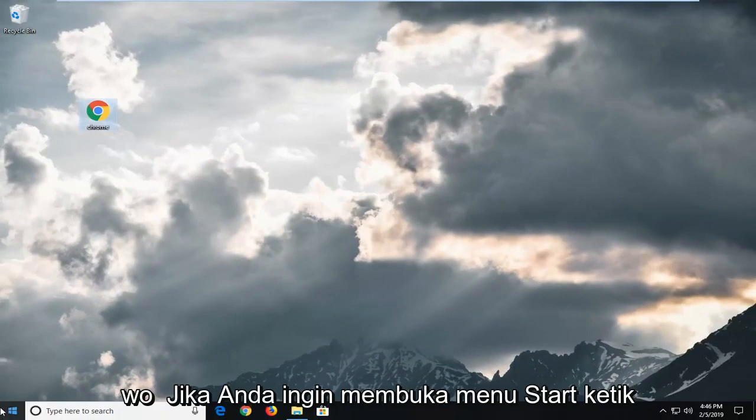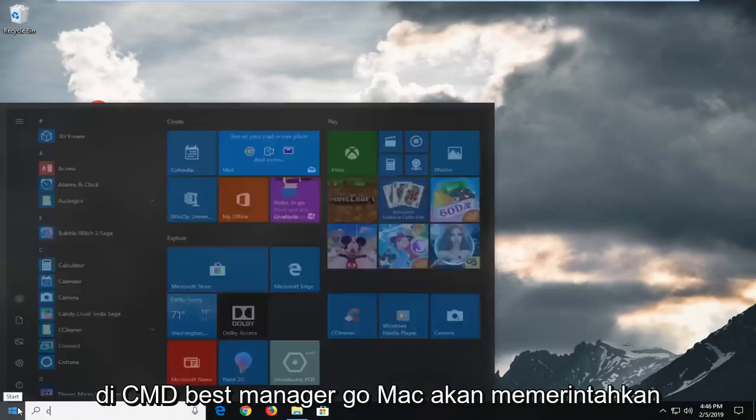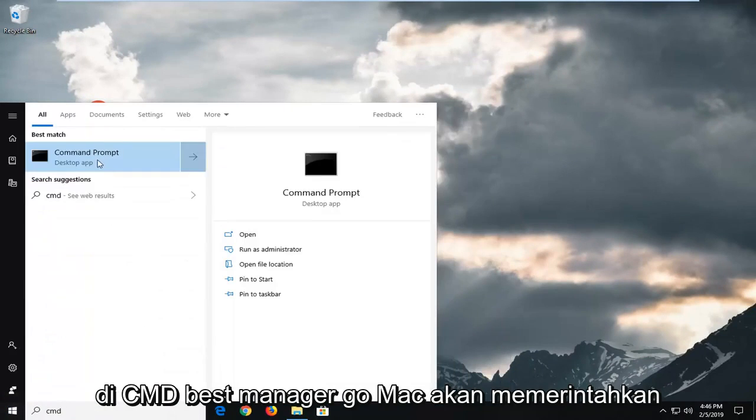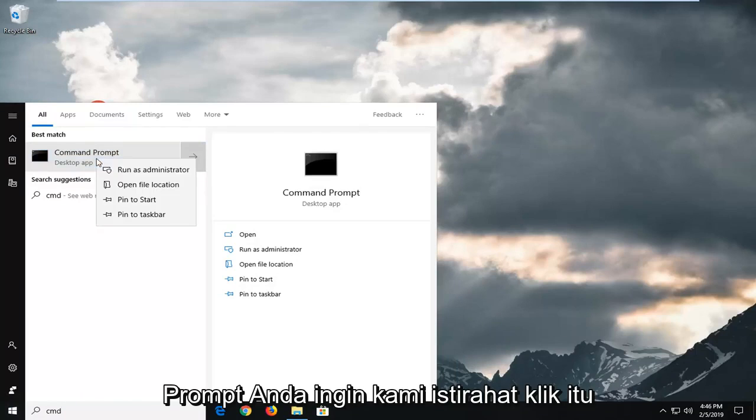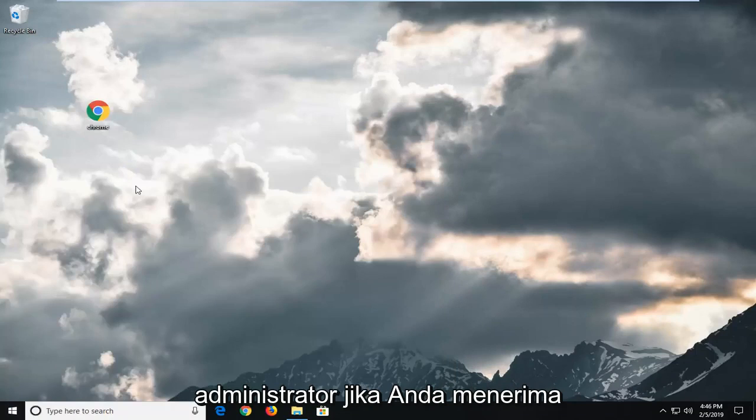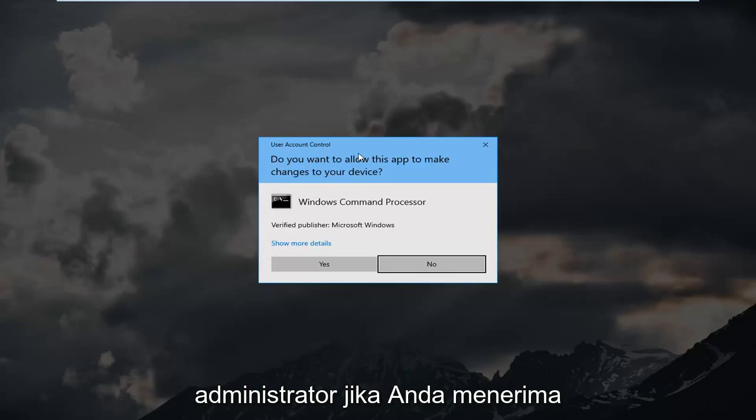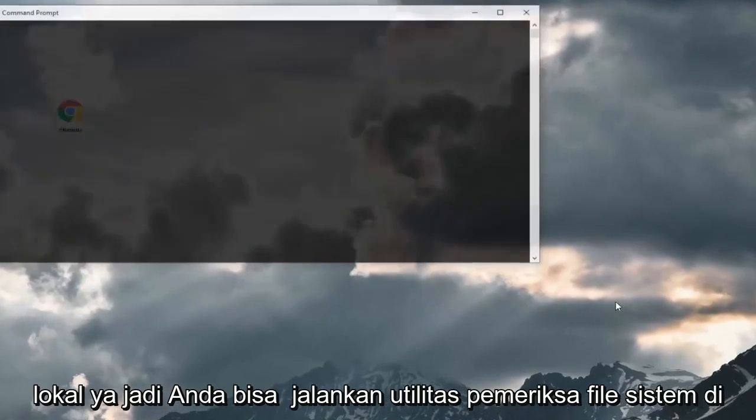Another thing you can try would be to open up the Start menu, type in CMD. Best match should come back with Command Prompt. You want to right click on that and then left click on Run as administrator. If you receive a User Account Control prompt, you want to left click on Yes.